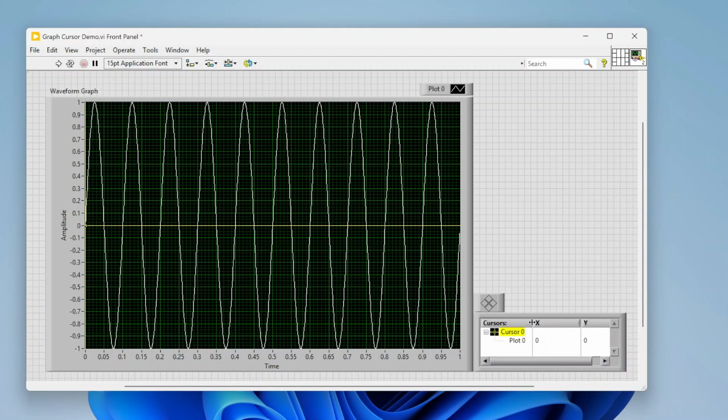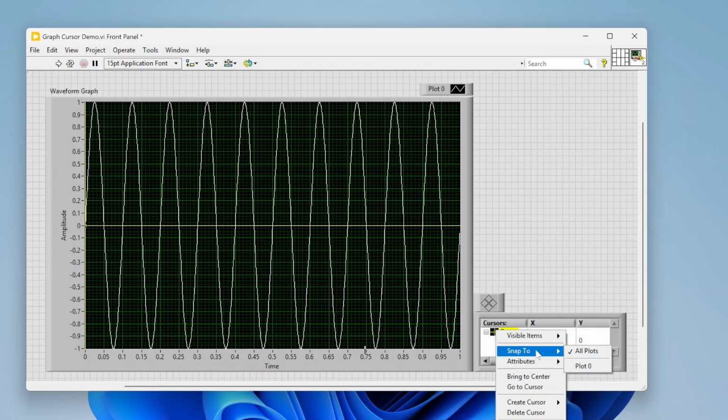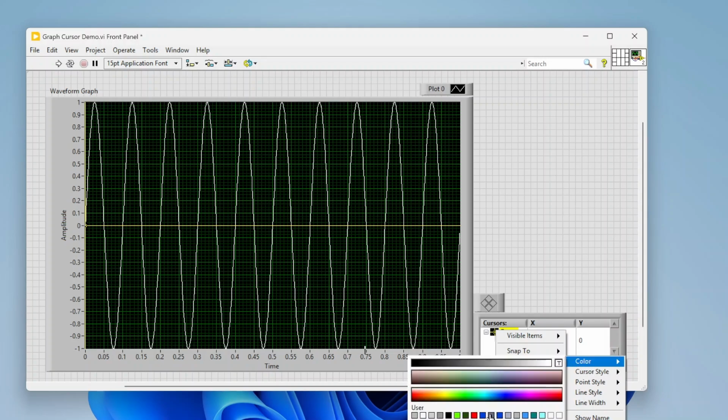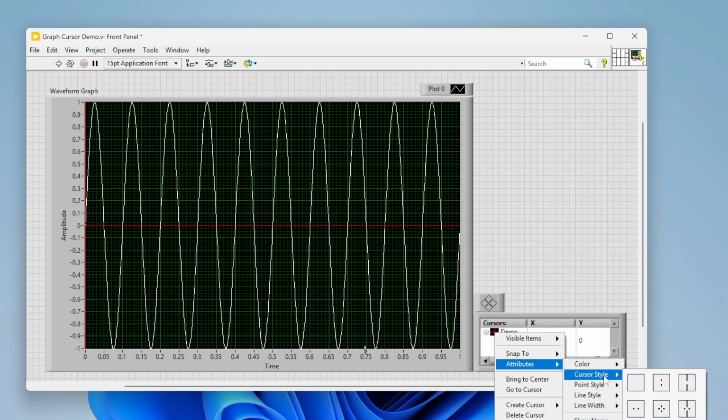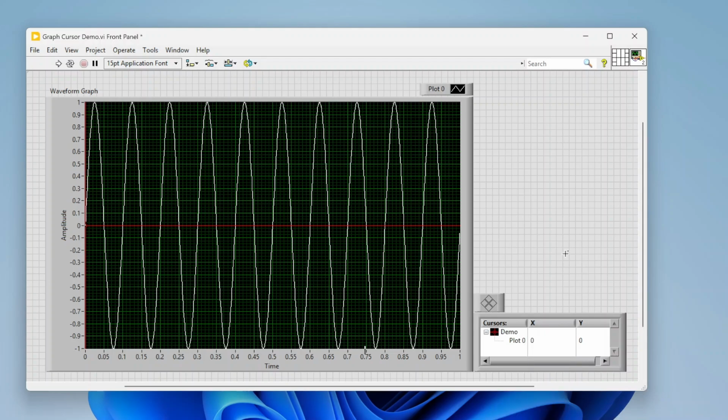So you can see I get my cursor, and it's on plot 0. I can also name this if I want, anything I want. And if I right click on this, there's a whole bunch of different things I can do here. So I can make it snap to a certain plot. I can control attributes of it, like what color it is. So if I wanted this to be a red cursor, I can change that. I can change things like the line width, style, etc.